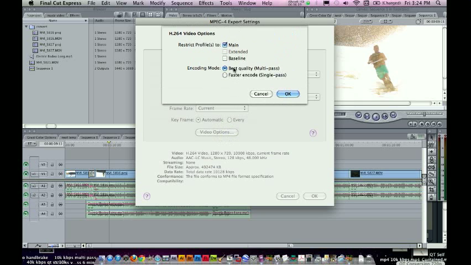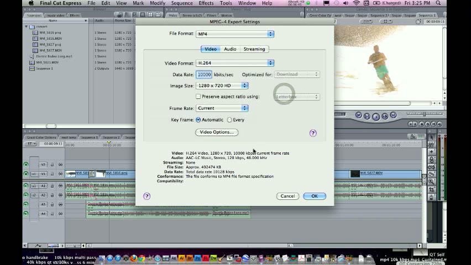Best quality, for this 1 minute 24-second video, takes about 22 minutes to export. If I go to faster encode, it only takes about 6 minutes. And comparing those, there was very little difference, so it's just up to you how much time you want to take to get that minor quality difference, if there even is any. And I'll show you a comparison here in a second. So OK on that, and then everything else is good to go.